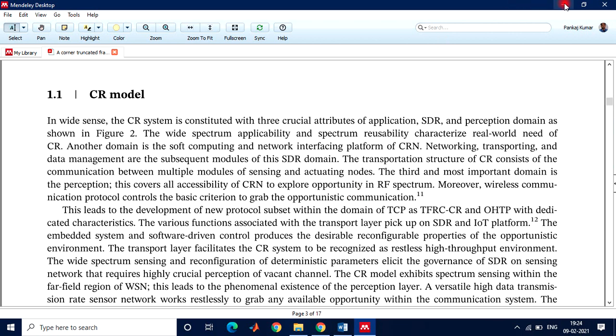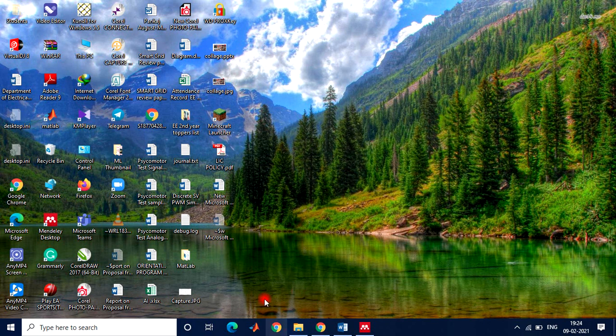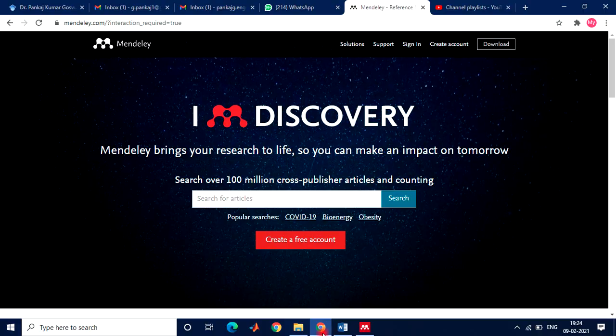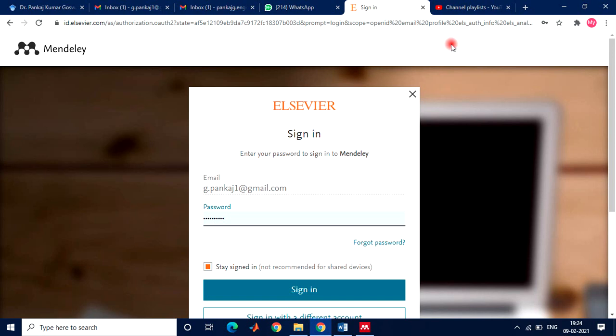First of all, it is very important that you go first with the desktop version of Mendeley. How can you do that? It's very simple. Go to your browser, where you have an option to create an account. If you have not created an account, you can create one using this tab. It's a very simple process, like creating an account on other portals. This is an absolutely free account, provided by Elsevier. I have already created my account and here I'm signing in.